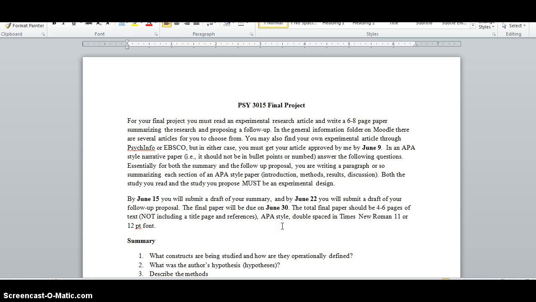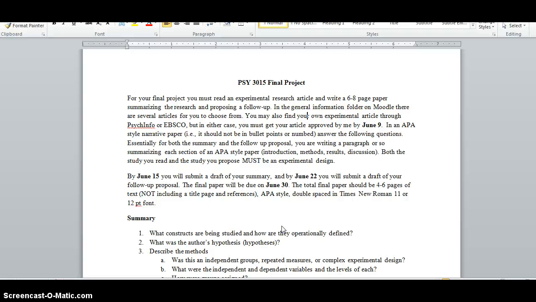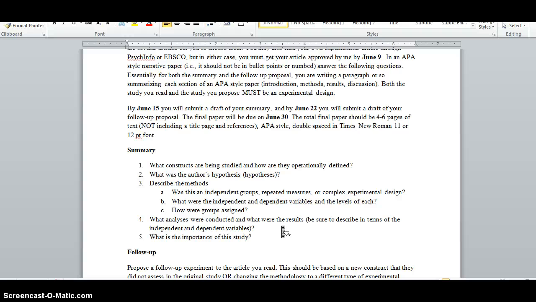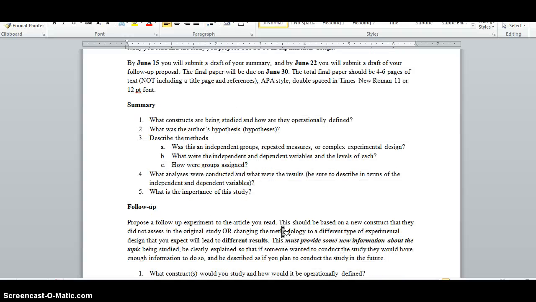Basically what you're going to do for this final project is read a research article and write a 6 to 8 page paper, half of which is going to be summarizing your article, the other half is going to be proposing a follow-up study. So this week you'll need to get your article approved by me. Next week you'll have to submit a draft of your summary. The week after will be a draft of your follow-up proposal, and then a final paper. So this outlines all of the answers that you need to be able to answer in your paper.